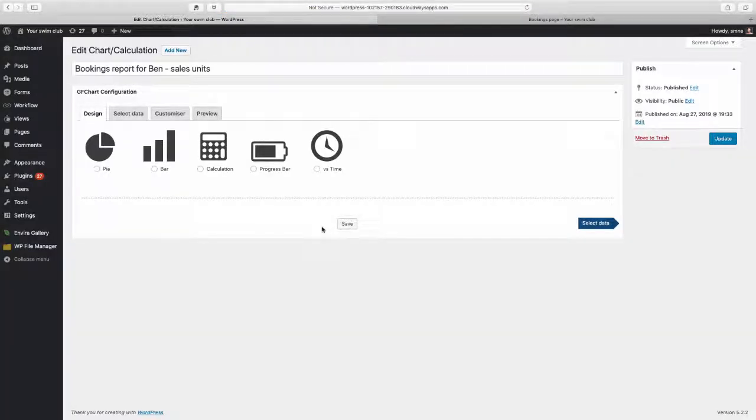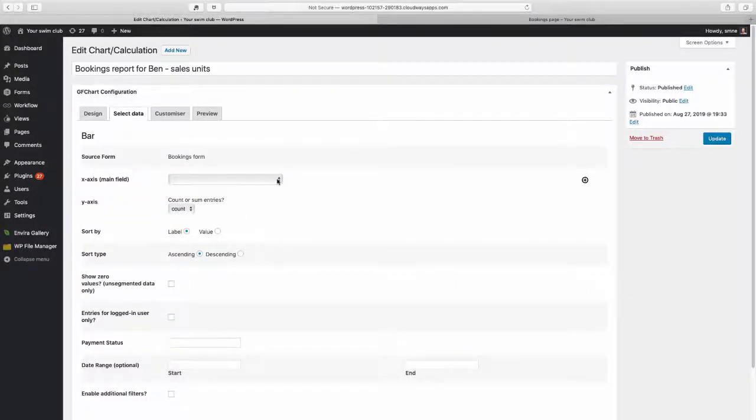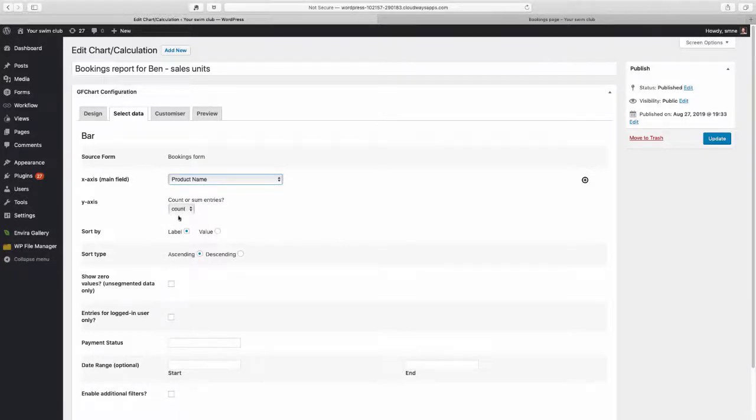Now, I think what I'd like to do for my bookings is to have a bar chart with vertical bars. I'm not going to bother with a legend. Basically, each bar is going to represent a different tour. So selecting the data, the product name is the tour. We want to count how many entries there are.